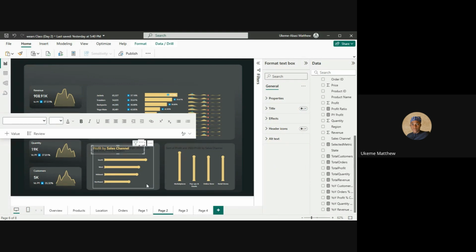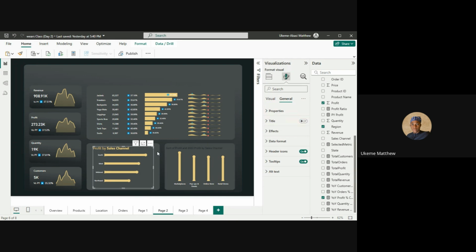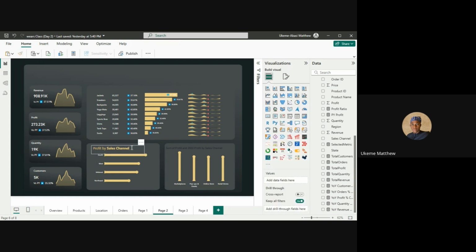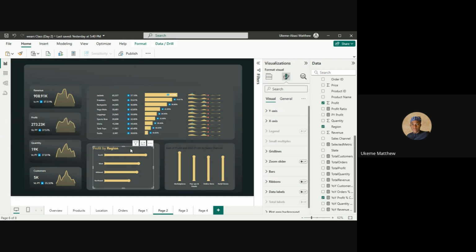So this is going to be profits by region. And for the region, we'll be selecting just Northeast, any region at all. So let's remove the title for this. We'll turn on the title. And then we'll call this profits by region. Something like this. Should bring this a little bit down.